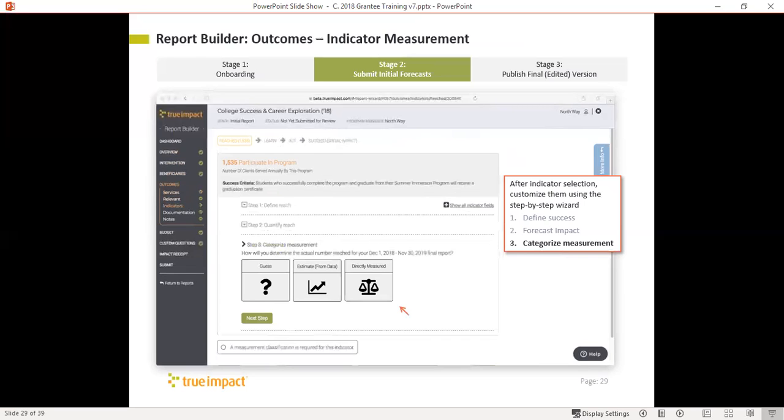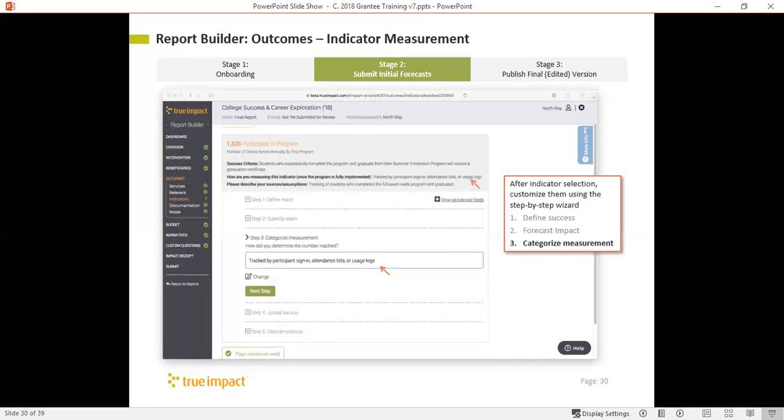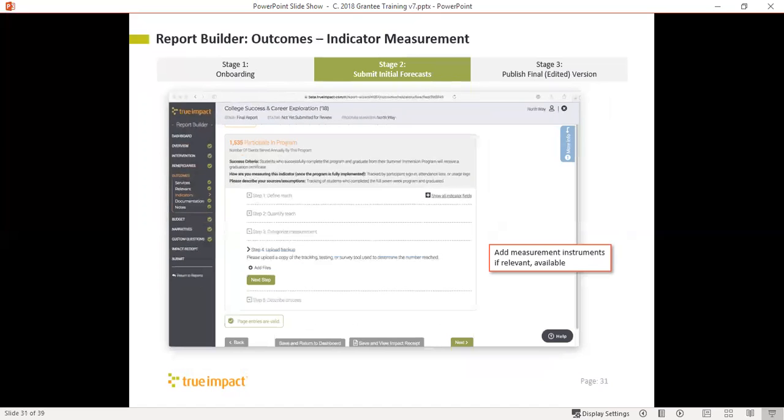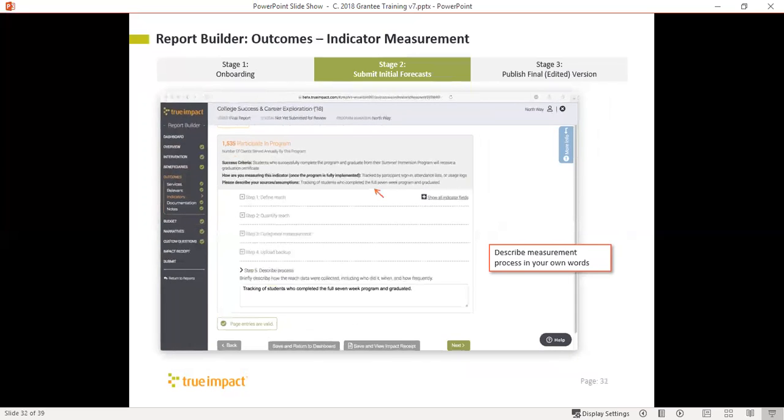And depending on which of those you select, you will be given a number of additional categories to give us a little more information about how exactly you tracked or estimated the number of people that are served by your program. And you will have the opportunity to upload any particular instruments that you use to assess that measurement. Finally, you will have the opportunity to describe the measurement process in your own words.